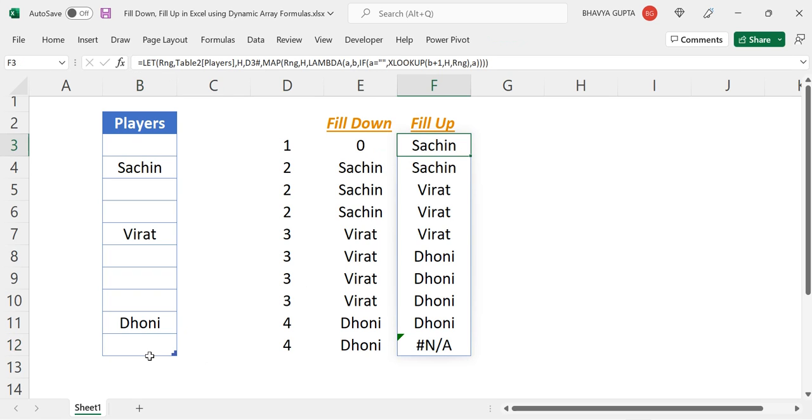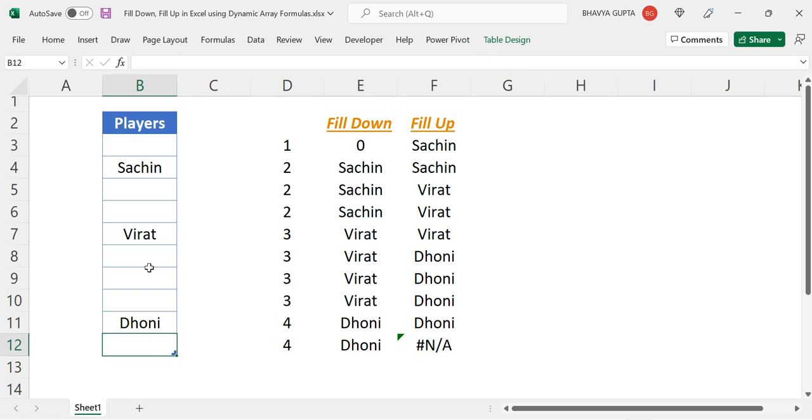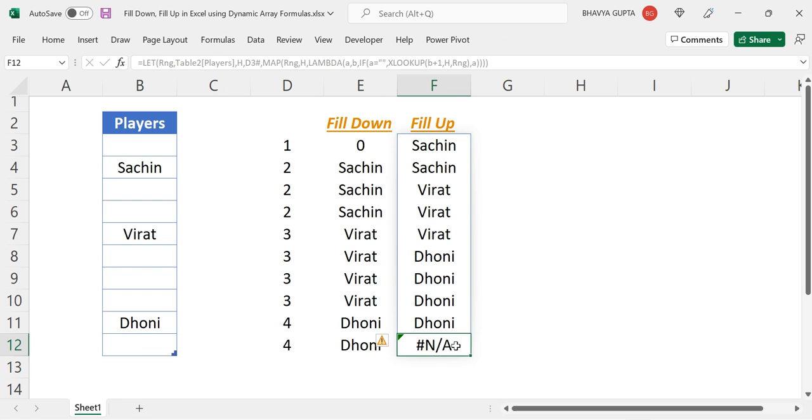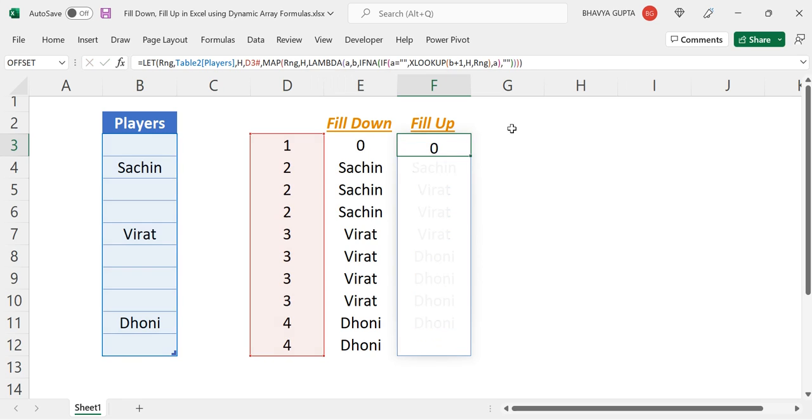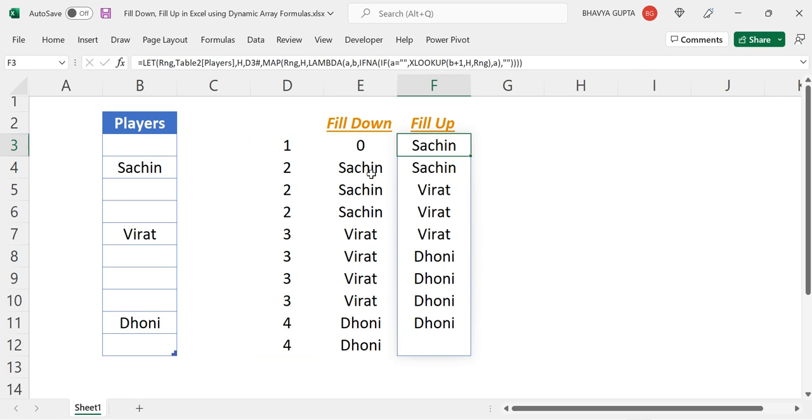So let's also do one thing. So here if the last cell of the range is empty, again here we are going to get an error. So we can treat this here only. So we will write this if condition inside IFNA formula. So IFNA, right? And if it is an NA error, we want to see nothing, right? And we have corrected it.